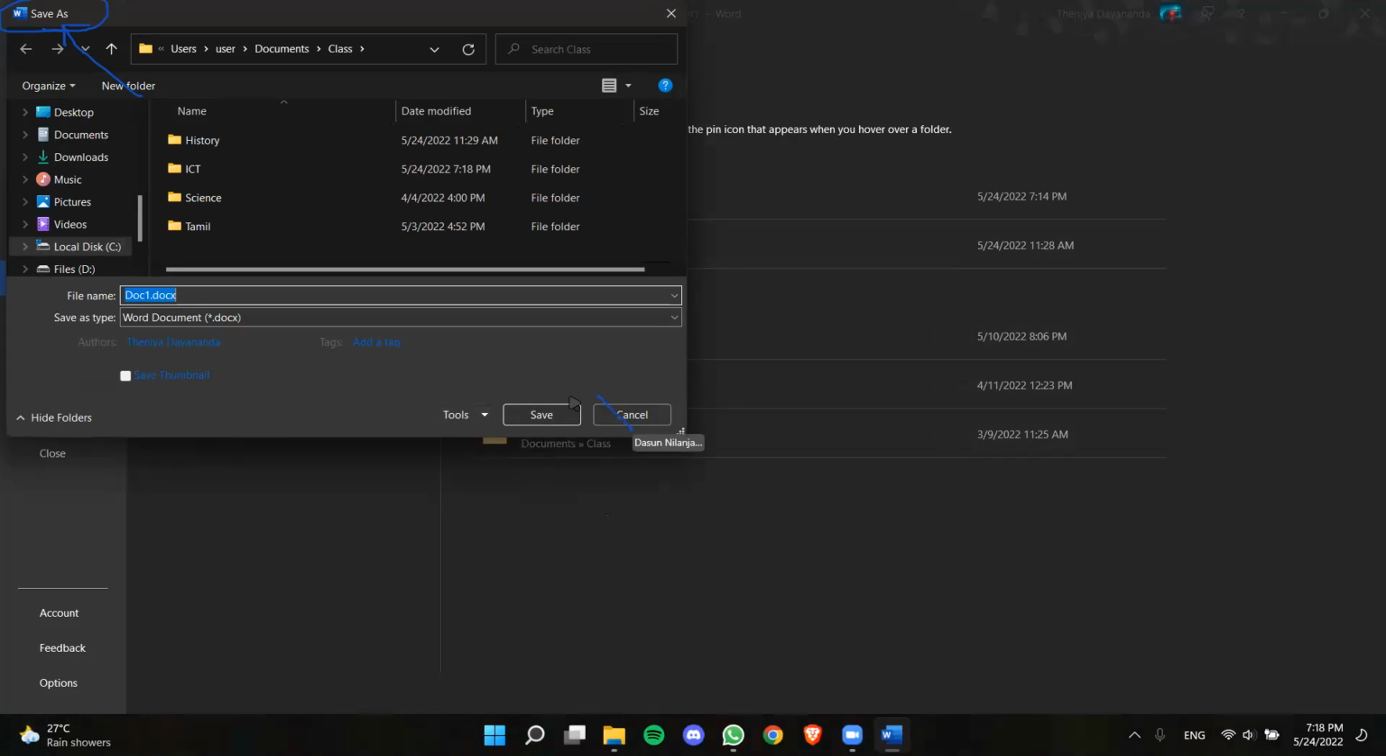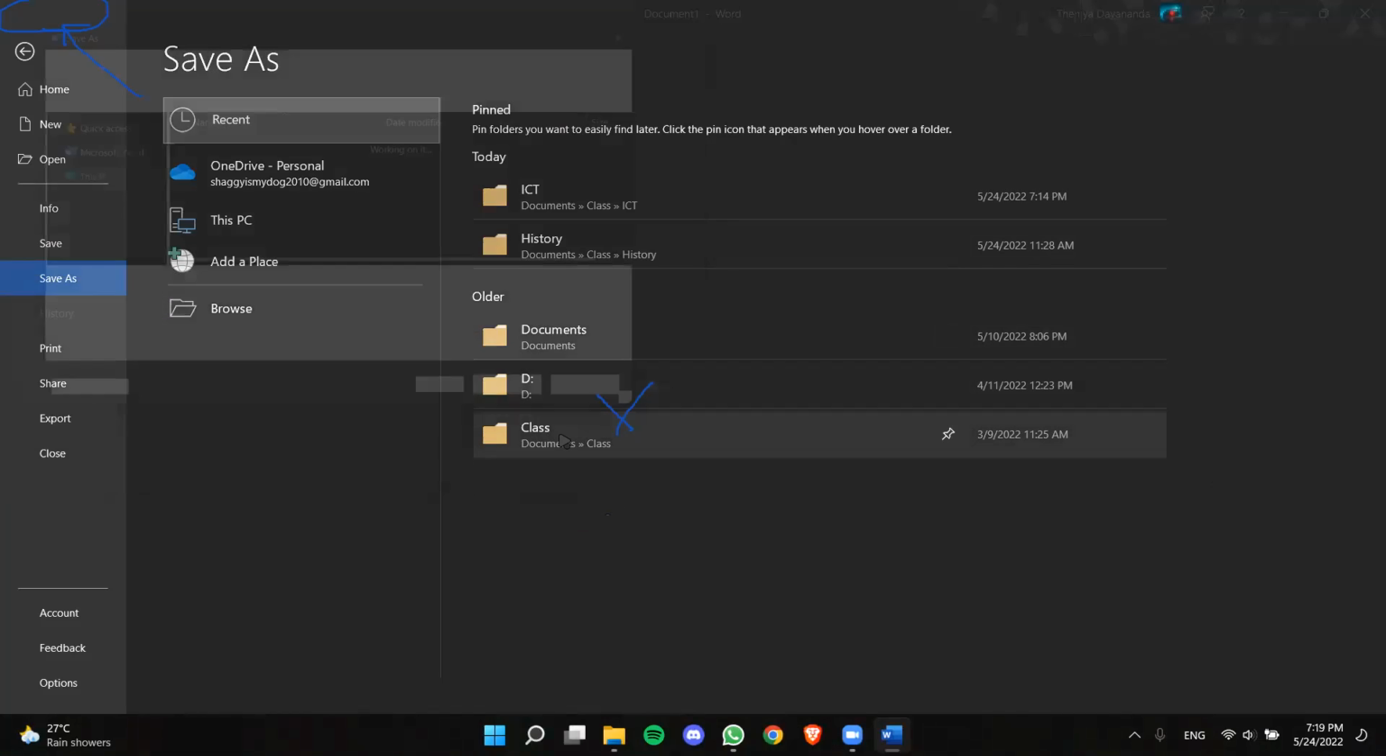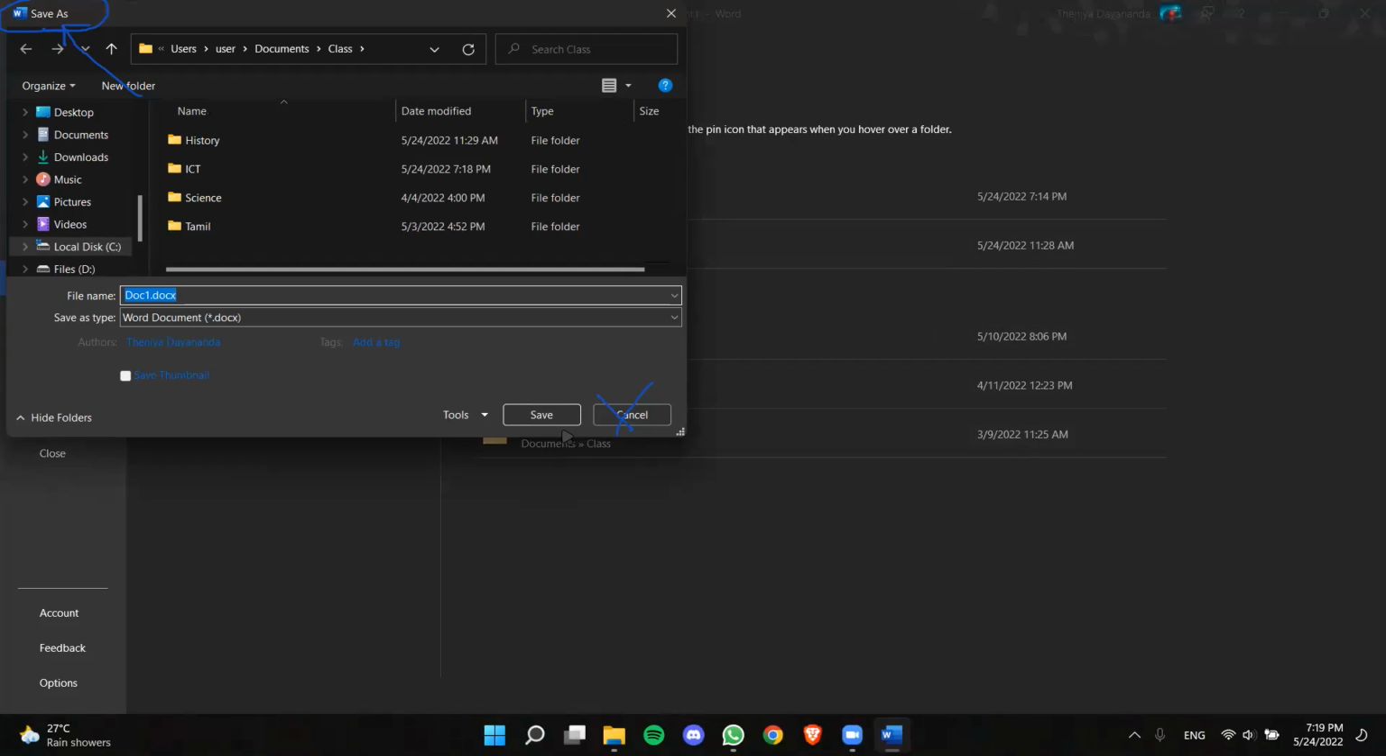Okay, cancel it and try Save As. Save As and select a location. Now you can see you still get the Save As dialog box. For both Save and Save As, you will get the same dialog box. That is the first time. So how can we password protect a document when saving?